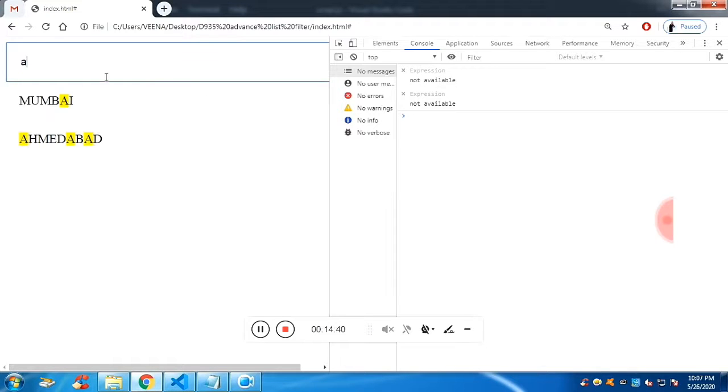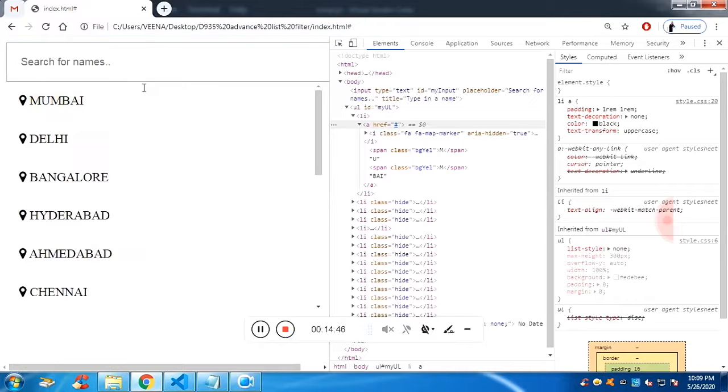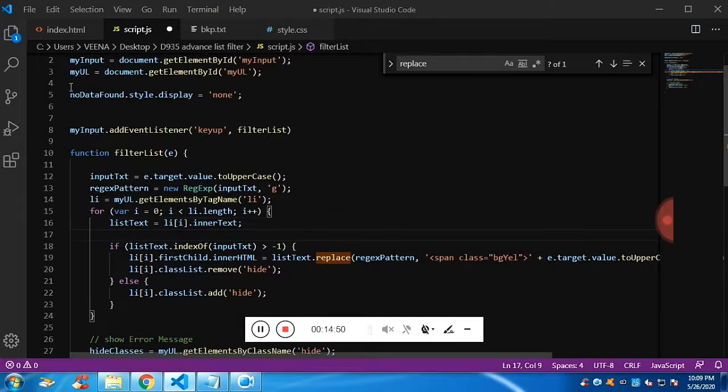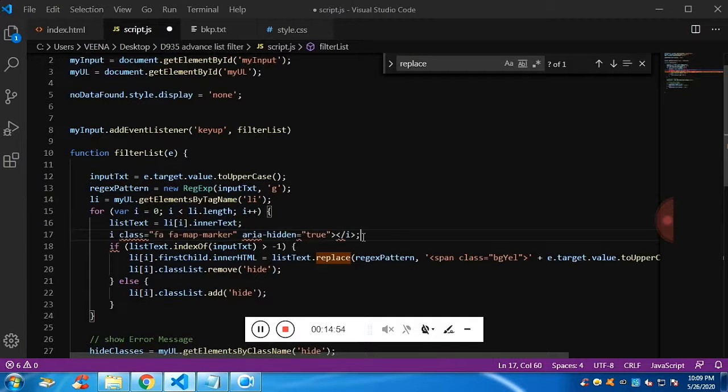Now we know when the page loads there was the marker, but the marker is missing after the search. So for that, copy the HTML and store it into a variable, you can give any name, and we are going to append it to the list item, and you have to just add it.